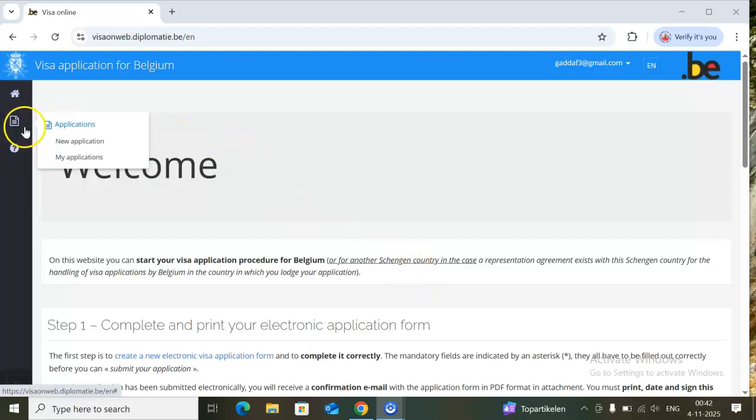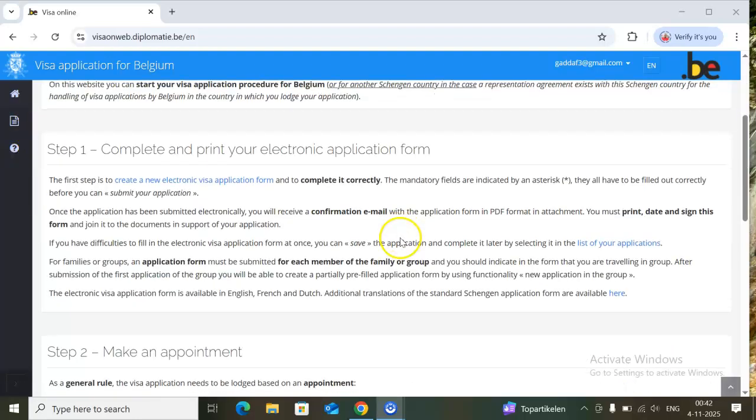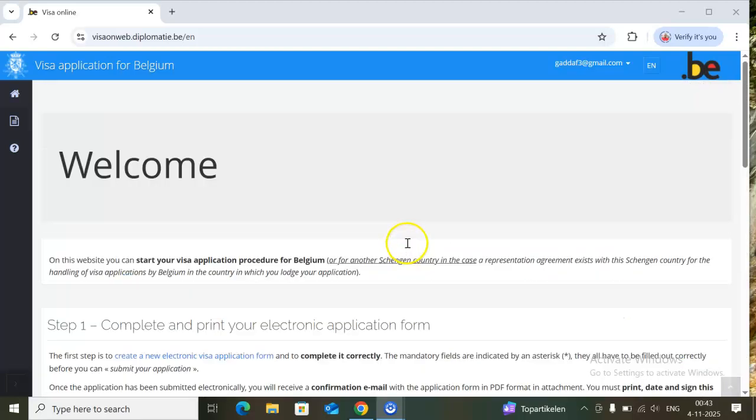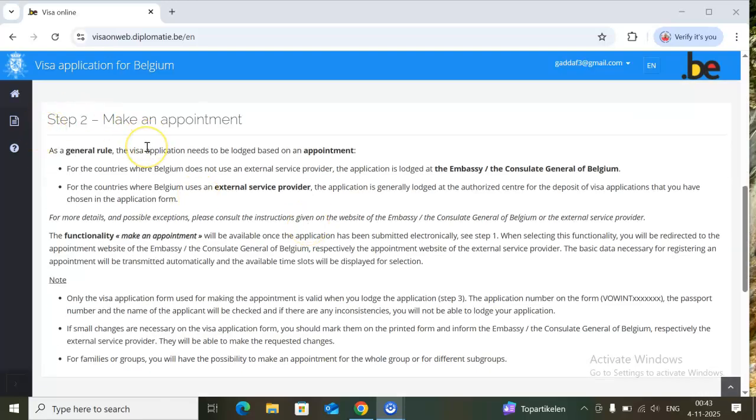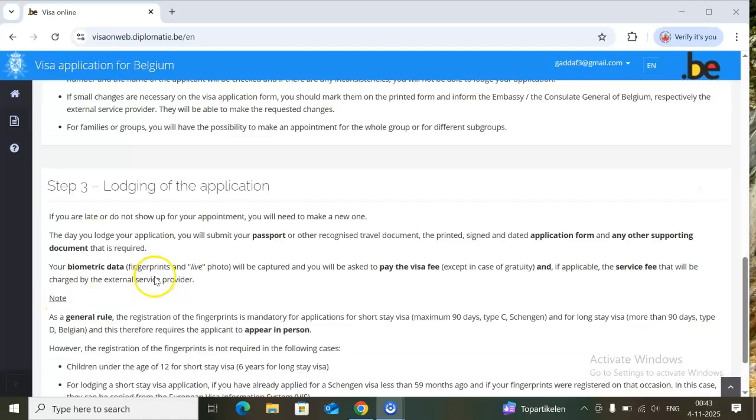So step one is filling in the forms and printing, and step two is booking the appointment. After that, you are able to book the appointment. You can put in the appointment on this page here. You can still book the appointment here. So this is what you have to do.